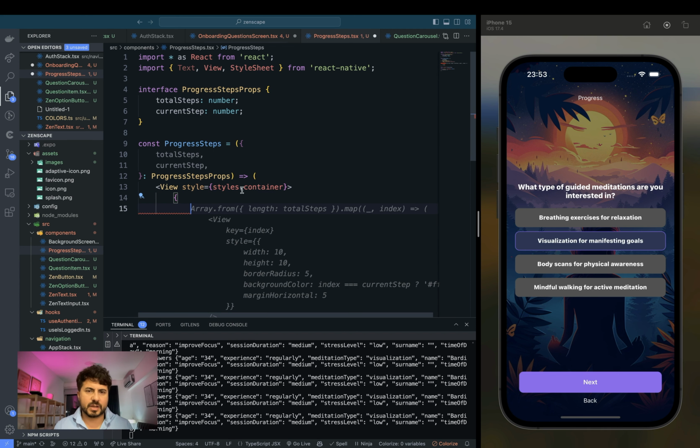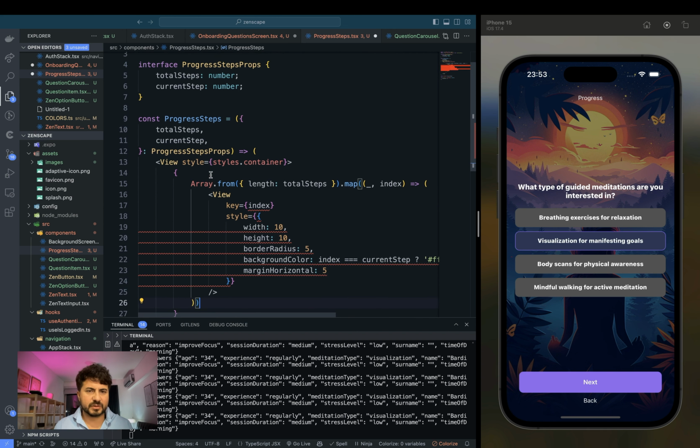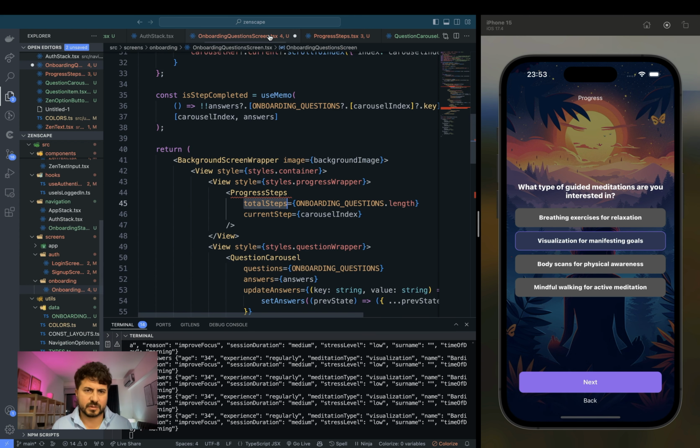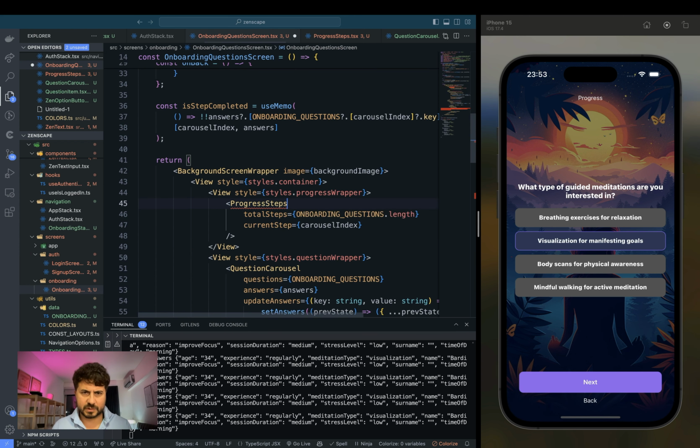Or I can just create an Array.from, where the length of the array is the total steps. So it creates a dynamic array according to the length of total steps, and it passes the step and the index. This is what it suggested. Let's see how it looks. Let me just also import this. Okay, you can see all these dots.